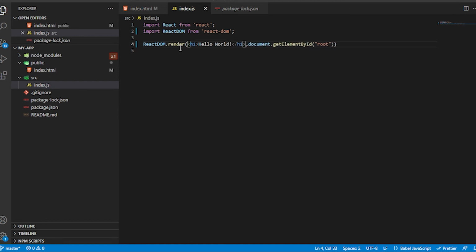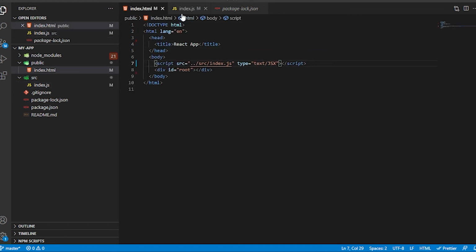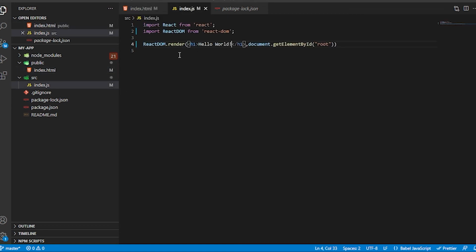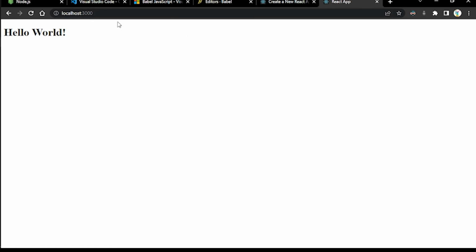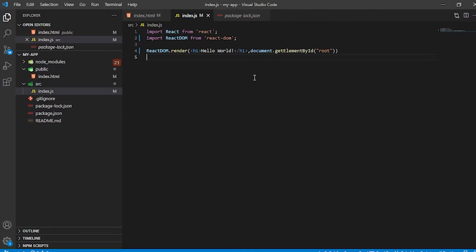And if you hit save, now you can see both of our index.html and our index.js files are now pretty much similar to the way they used to be in CodeSandbox. So we have saved it. Let's see our React app. And if you head over to localhost 3000 and you refresh it, you'll be able to see that hello world is being displayed right here.